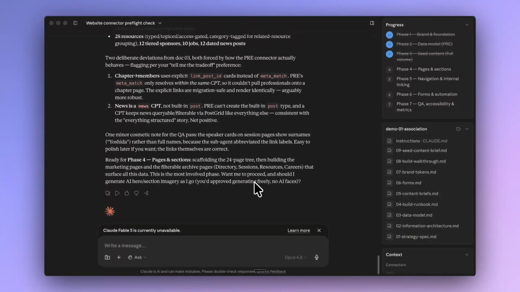And so now that we have all these custom post types added, now we're ready for phase 4, which is pages and sections scaffolding. So then Claude will see with scaffolding the 24 page tree, then building the marketing pages and the filterable archive pages. So we just simply type proceed.